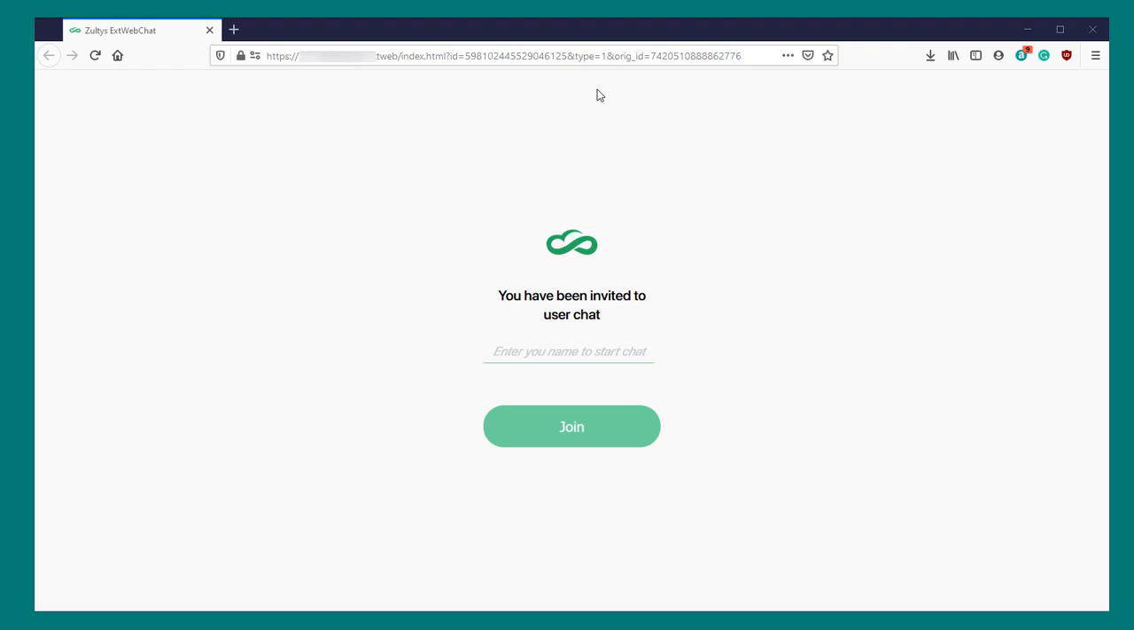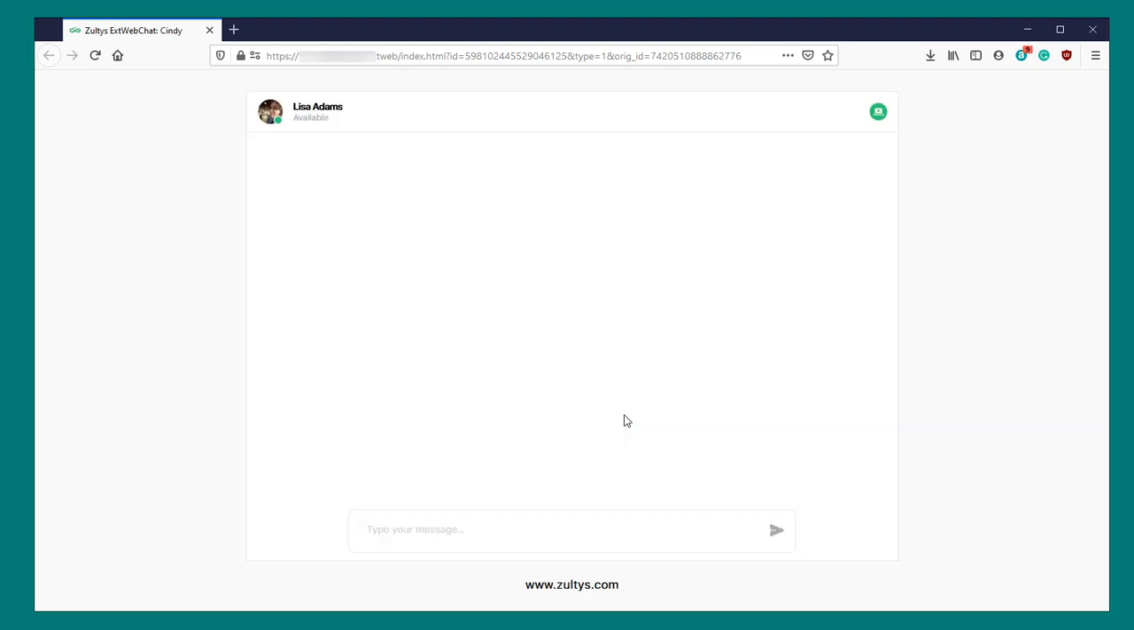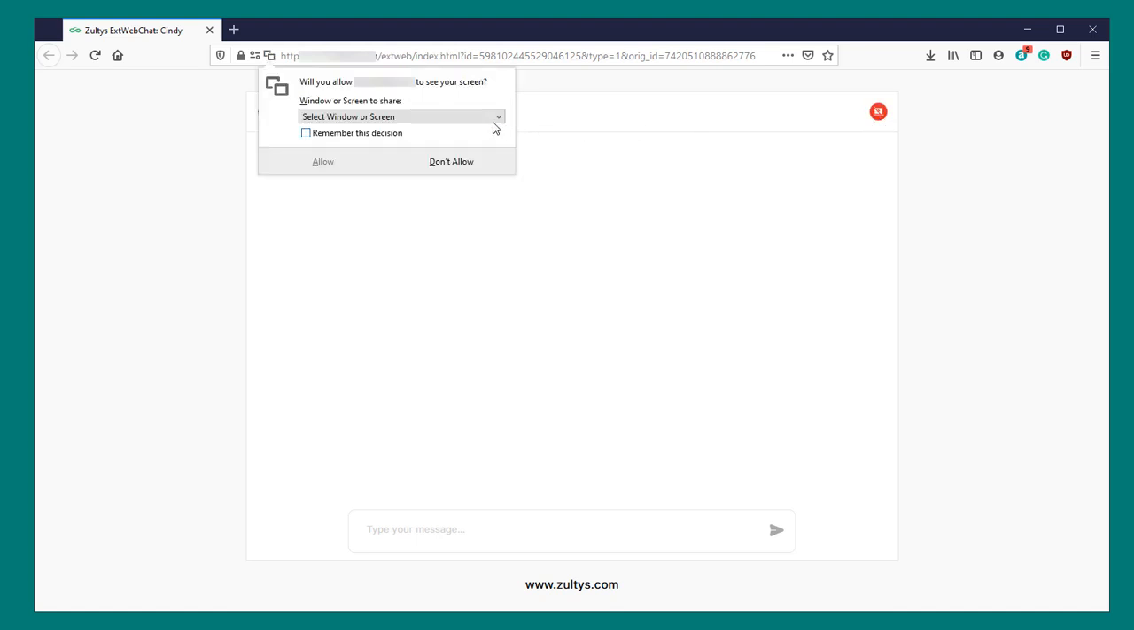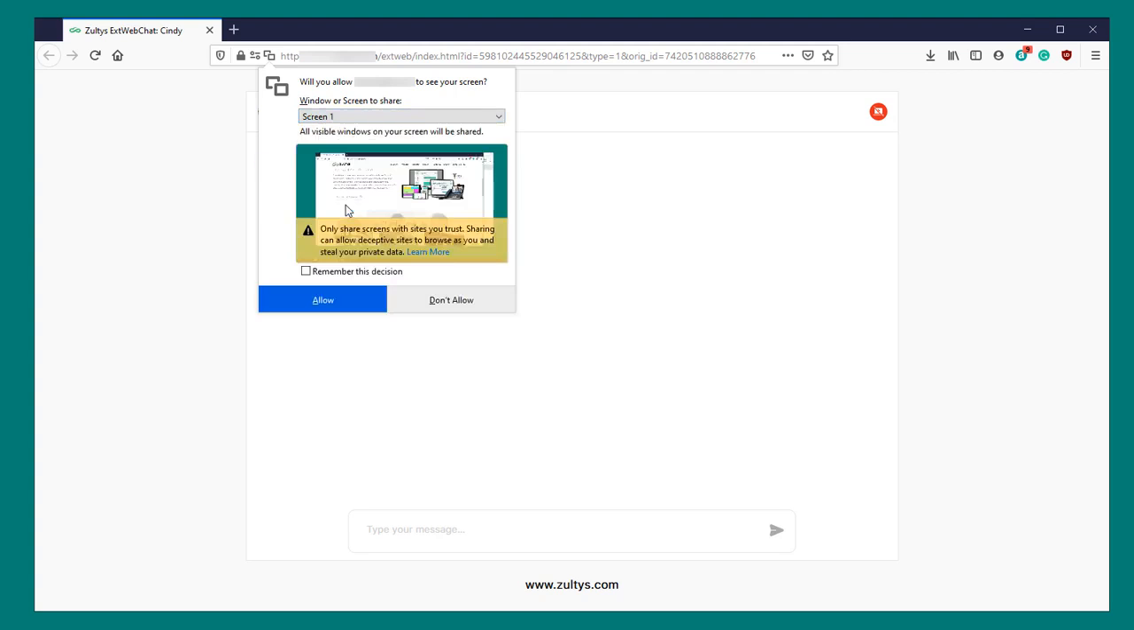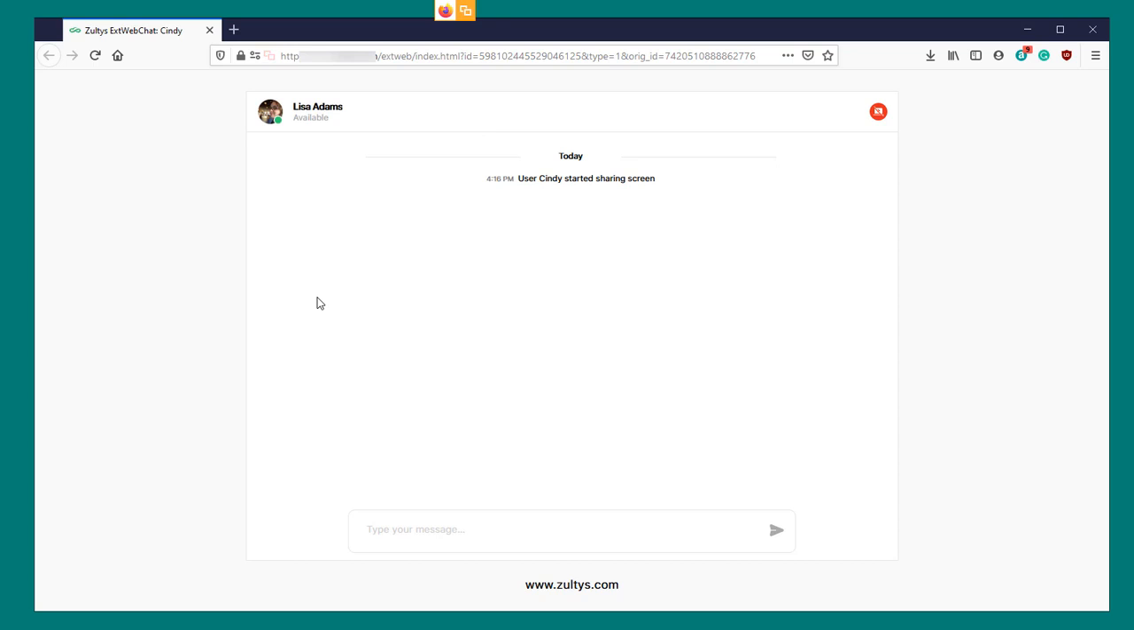When she gets that link, she can open the link in the browser. Here she'll type her name and join. And even though Cindy doesn't have ZAC on her computer, she can share her screen through her browser by clicking this button. Here she'll select the screen she wants to show. And just like that, she's sharing her screen with me.